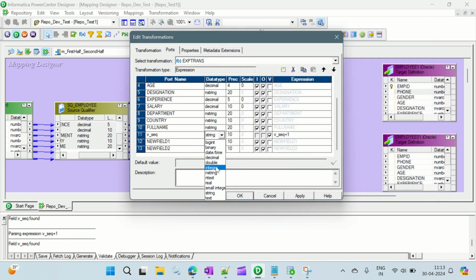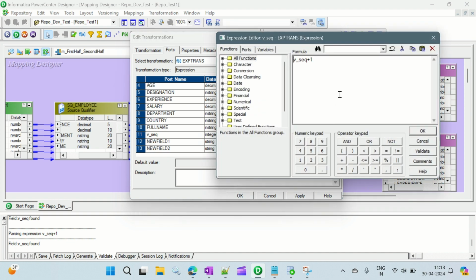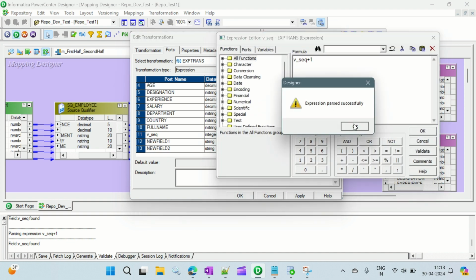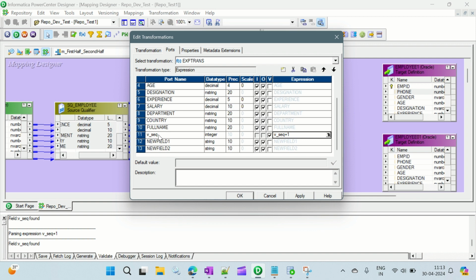Here it is a string, right? It should be integer. Now if you validate, it will succeed. So next, for this variable port, we are creating one output port. This is an output port and this is also integer. For this output, the input is the variable sequence.